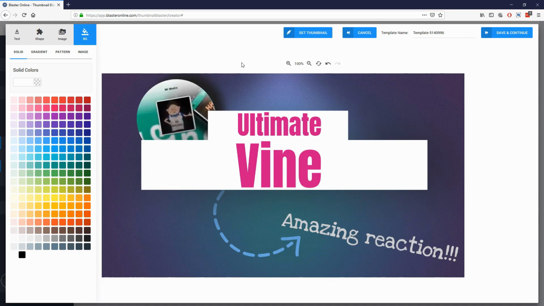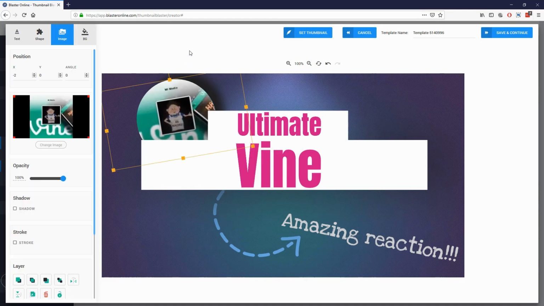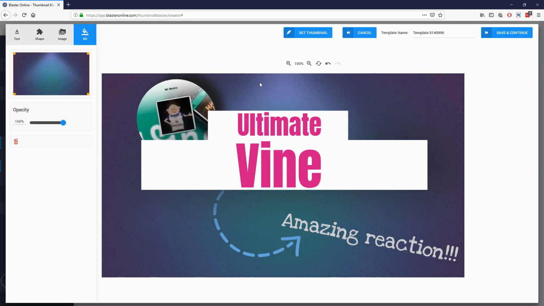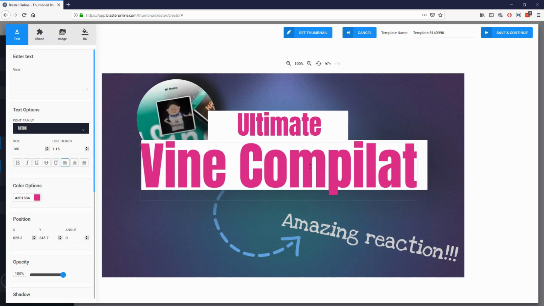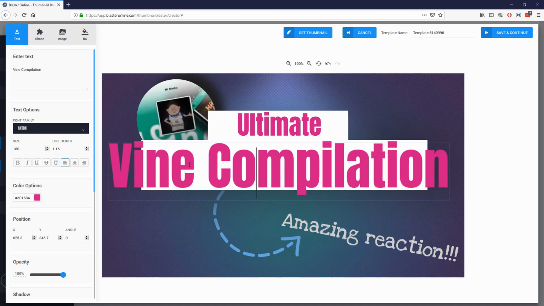Now, as you can see, when using Thumbnail Blaster, you can automatically get the thumbnail of the video, so the existing thumbnail, and it will be automatically added in the thumbnail that you are creating. So you don't need to save the old thumbnail and add it right here. No, we are doing that automatically. Also, as you can see, some templates will automatically take the existing title and add it right here in the new thumbnail. Awesome, right? So I already have the ultimate vine, and I'm going to complete it right here.